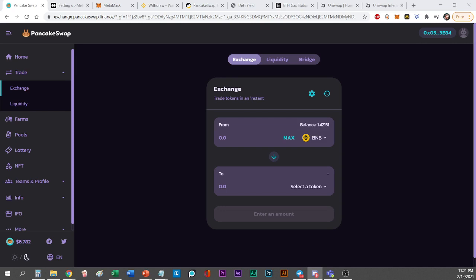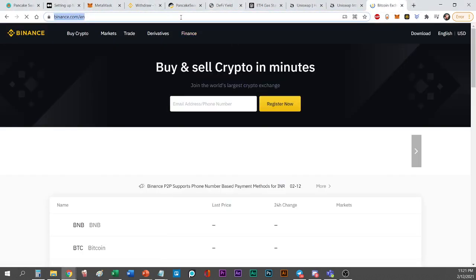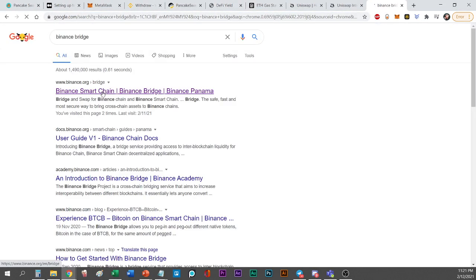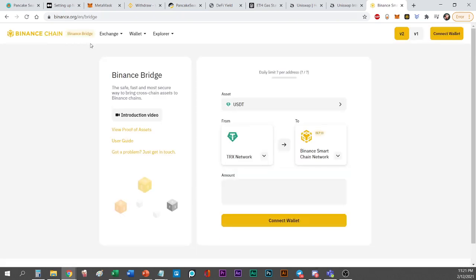Okay, I see it. Wilson asked, ERC token to BSC network, how? Okay, so if it's in your MetaMask, there are two ways to do this. This is the first way. Sorry, not this one. I used it once. It wasn't such a great experience, so I'm not using it ever again. You can use Binance Bridge.